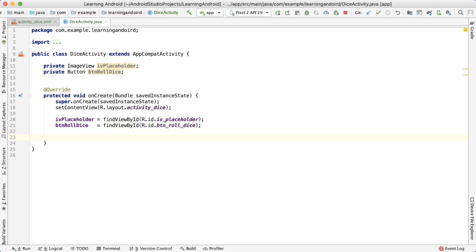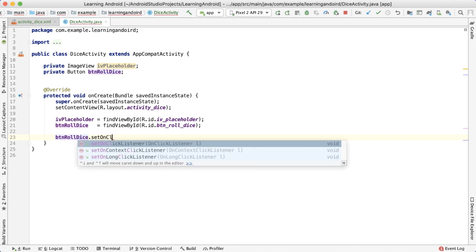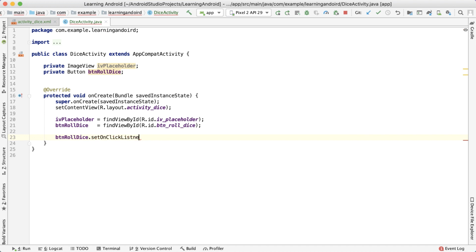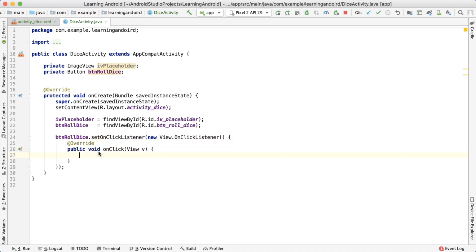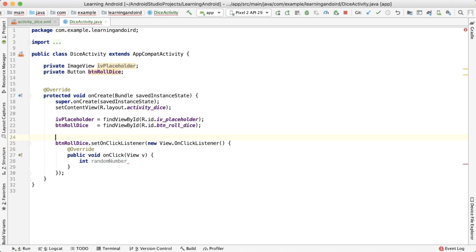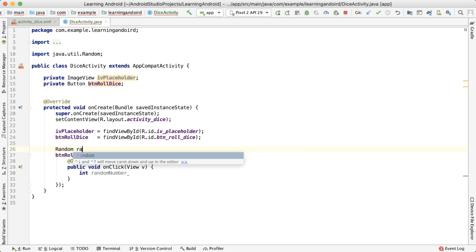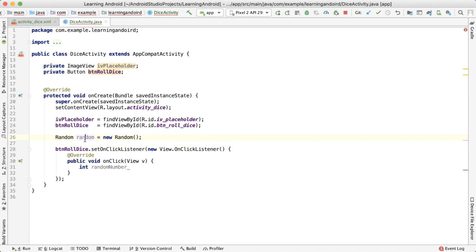And whenever user clicks on this button, we want to perform the operation. So button roll dice dot set on click listener, and just type new on click listener, and inside this function we're going to create a random number. In order to generate the random number, we have a class called Random. So let's create the object of Random, and we can make use of this random object to generate the random number for us.